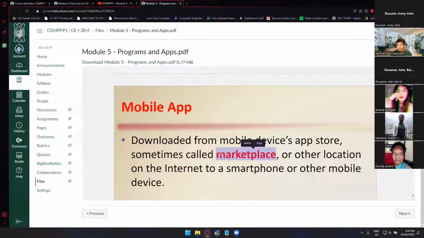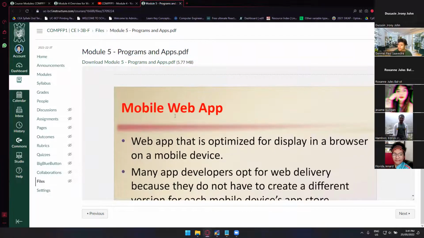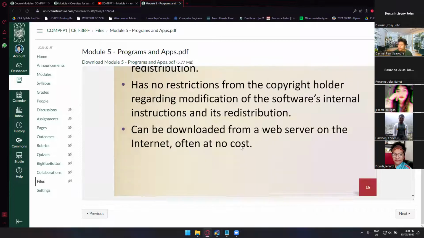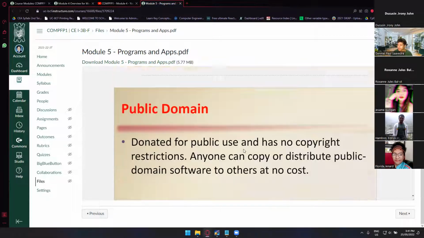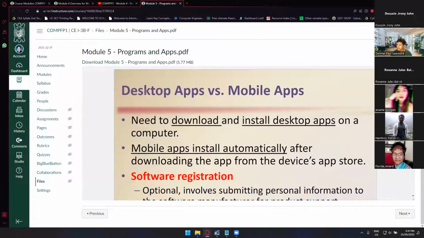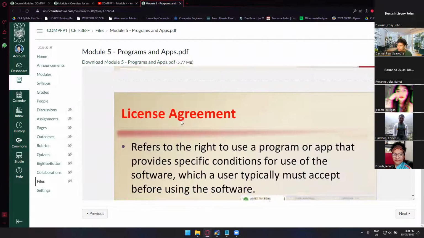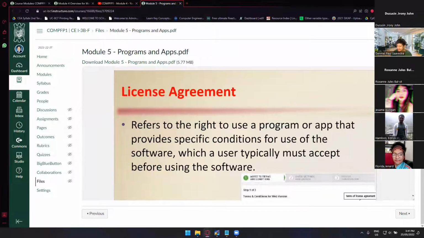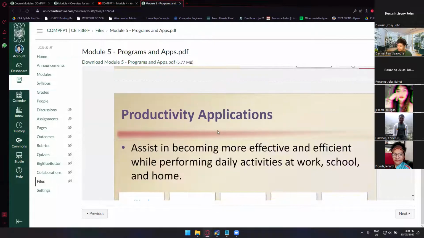in Apple, because I never had an Apple iOS store, Apple Store. Yeah, I think that's Apple Store. And then we have mobile web app, and so on and so forth. Then what is freeware, public domain, and then the difference between desktop and mobile app, and then what's license agreement. I think you guys already know what that is.